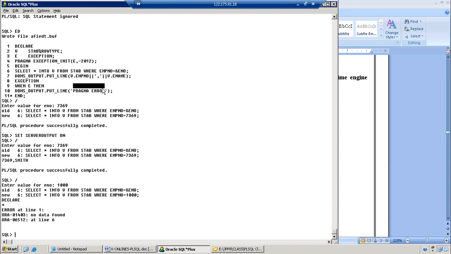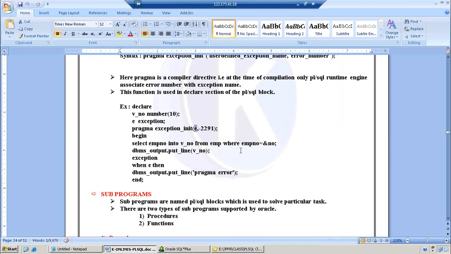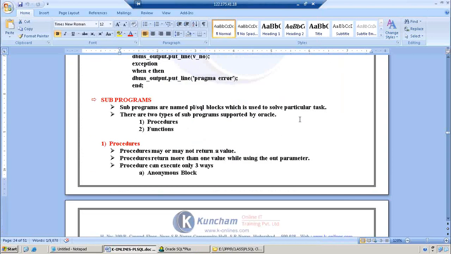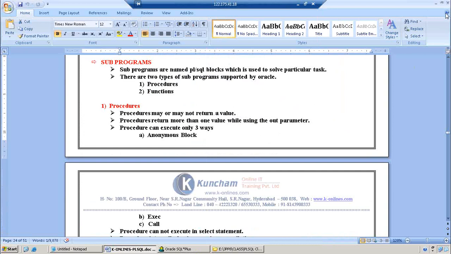All of you, if you want to create your own predefined exception, then we can use the pragma exception init. So why do we want to use the pragma? It is used to compile the exception and generate the number and message. Initialize it. Okay? No need to raise. If you want to raise it, then we can go for that. Clear? All of you.